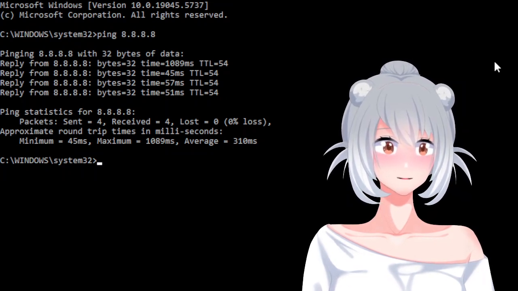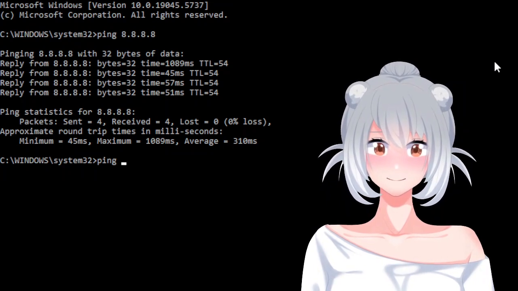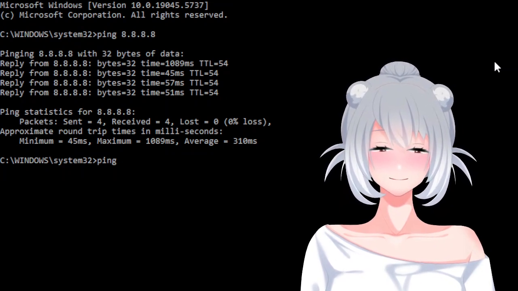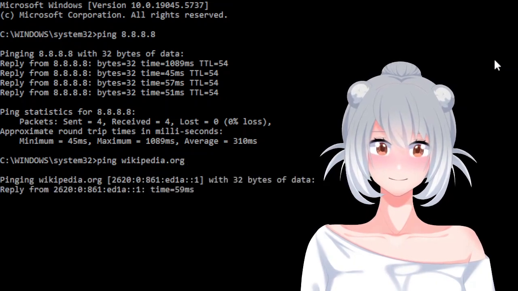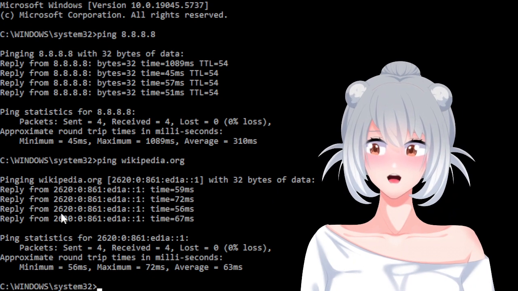Now, another function of ping is that it's able to ping out if you know the exact address. So let's try wikipedia.org. Okay, so as we can see here, we're getting a response back.